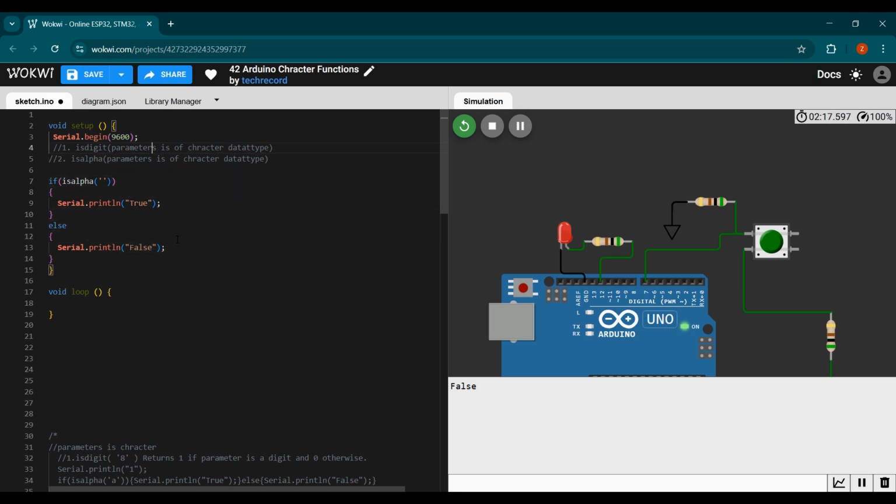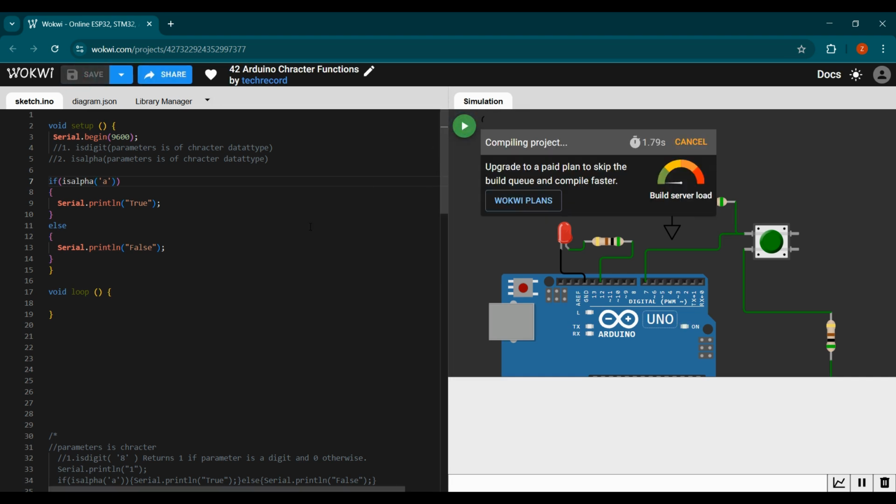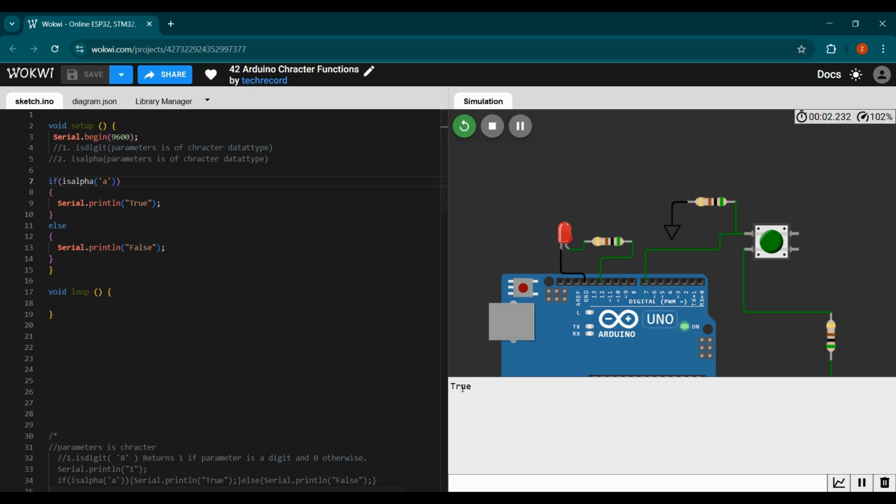So how can we check that? If isalpha, let's write an alphabet, like A, B, C, and these are all the alphabets. So let's write A over here, and let's save this. Let's stop the simulation and run the simulation. Now it says that it's true because the parameter A we have passed is an alphabet. So let's change the parameter, and say if I write hash over here, what result will it give us? You can see that it's false.